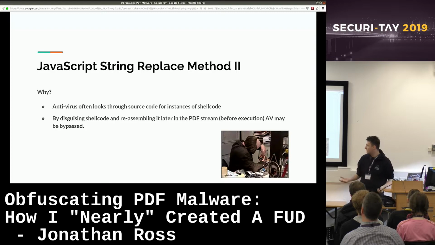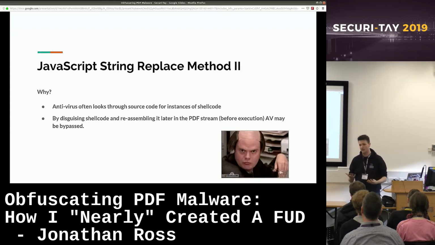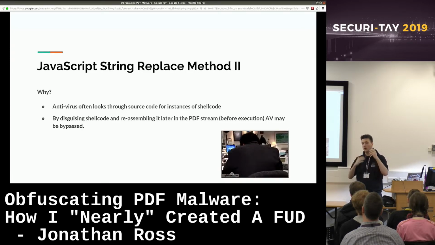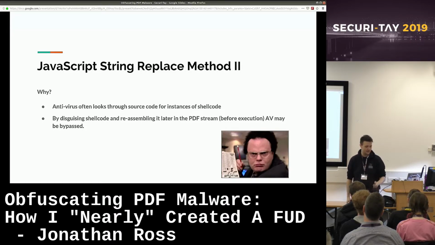So why do we use it? Antivirus, as I said earlier, often looks for instances of shellcode and function names. By disguising the shellcode, basically making it look like it's not there, and then reassembling it later on before execution, sometimes that can bypass antivirus.